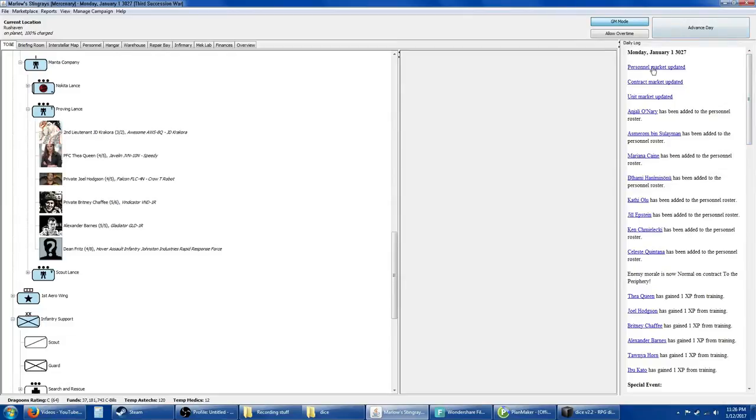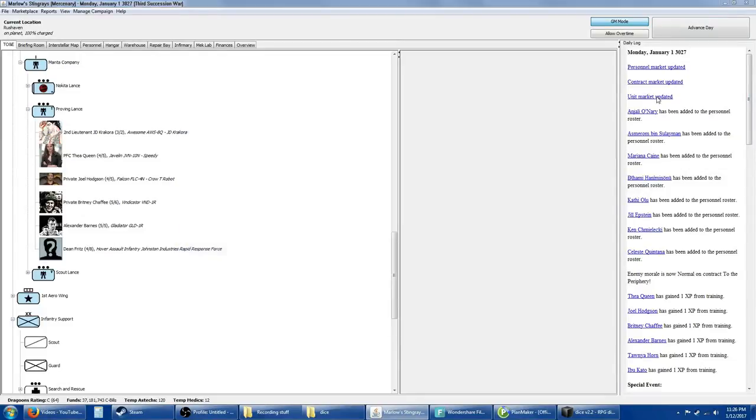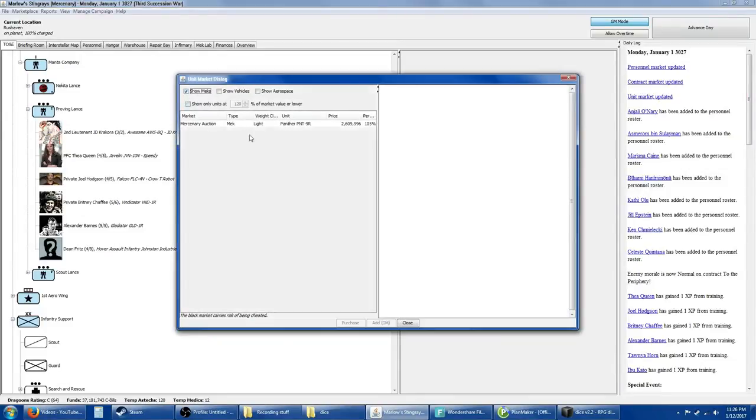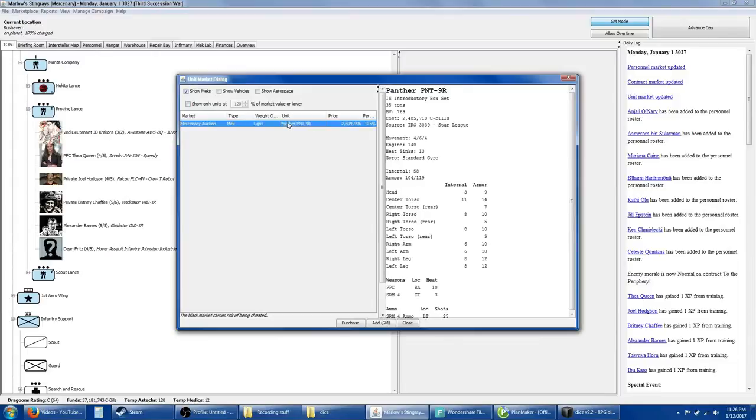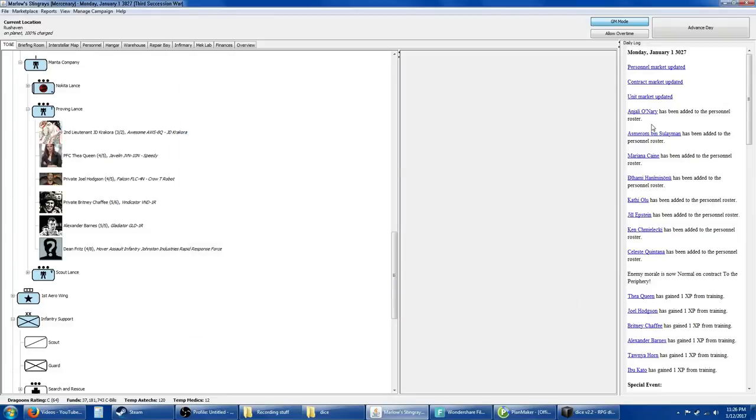Okay. All right. First, our personnel market. Nobody actually arrived in the personnel market. Unit market, there is a Panther for sale. A little bit of a markup. These aren't bad. A lot of new people.